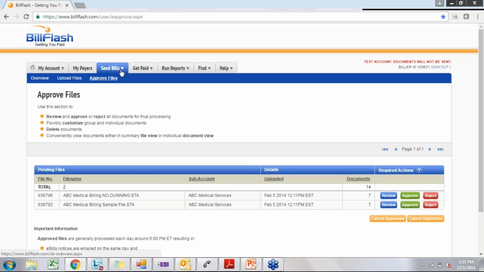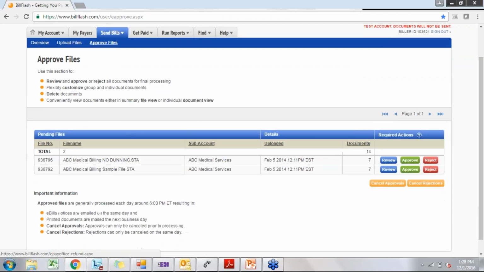Do we need to cancel something? Maybe a patient called in that same day before you were just about to send that file out. You want to go back in and actually cancel it out of your statement file here. So you'll see that you have the review, the approve, and the reject button here. You can also cancel your approvals, you can cancel your rejections if you ended up selecting that option but you want to go back and change it again.